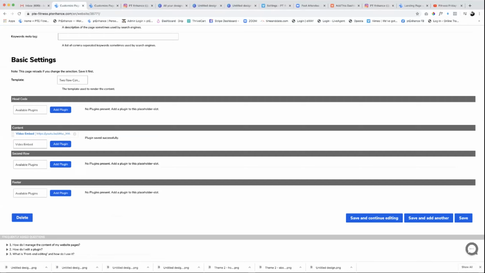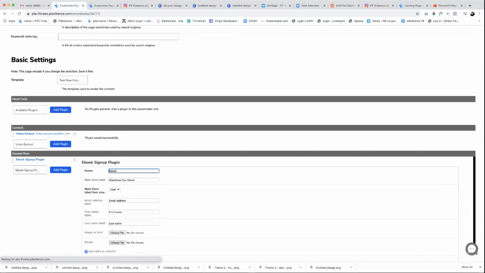And then I want to put my plugin below it. That's the ebook sign up plugin. Hit add plugin. And then you could just say maybe checklist download. This is just for you so you know what it is. We do have trainers with multiple plugins and downloads and stuff. And then you want this to say download our checklist.